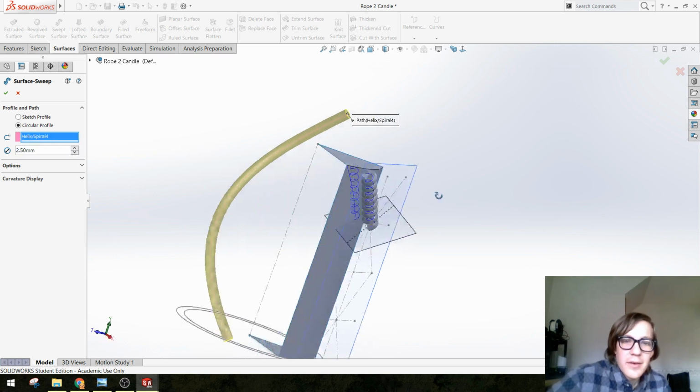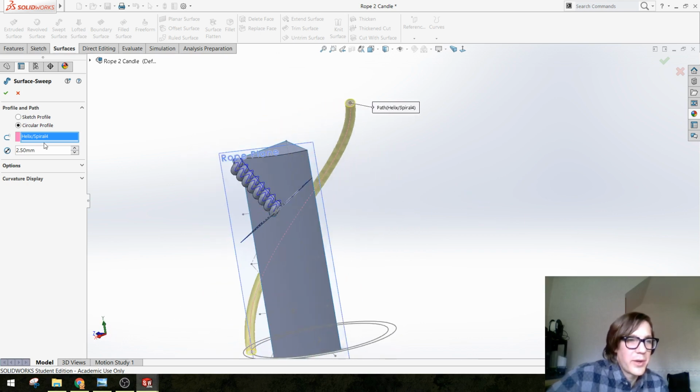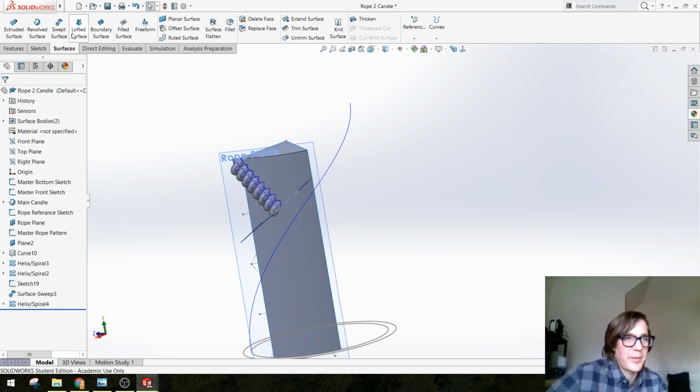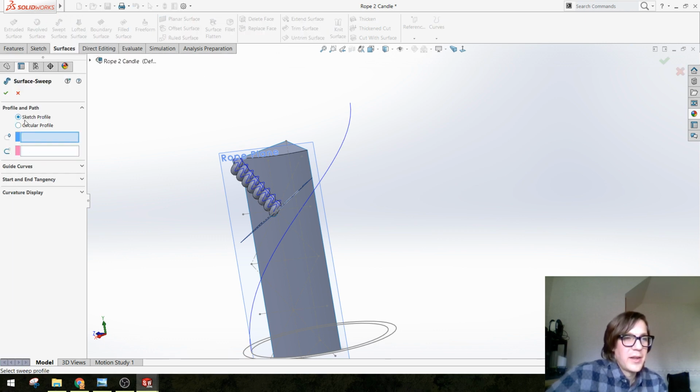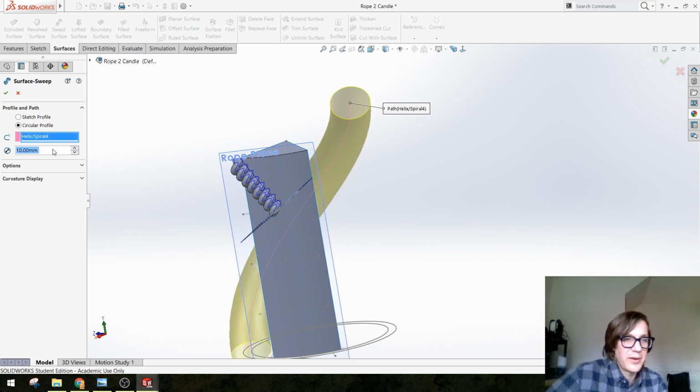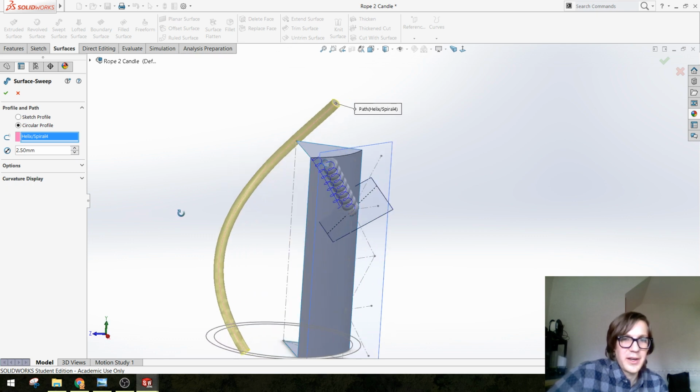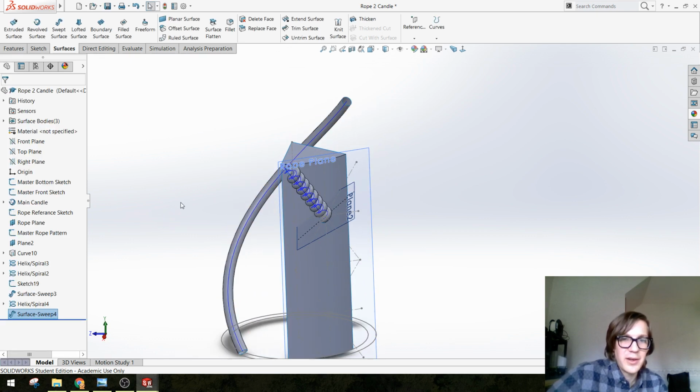Let's go back over that one more time. I have my helix. I'm going to go to swept surface. Instead of picking a profile like the thickness of the rope, I'm going to say circular profile, and then what path do I want it to follow? I'm going to pick the helix. There we go. Change the size of that circular profile. I'm just going to take a look at some of these other things. So I'm going to say okay.